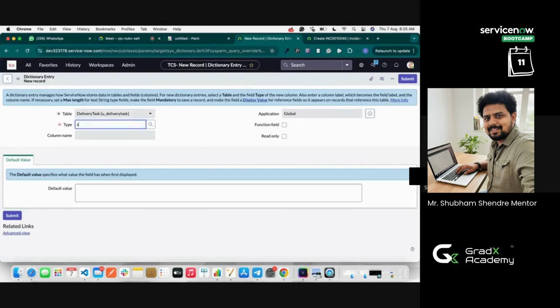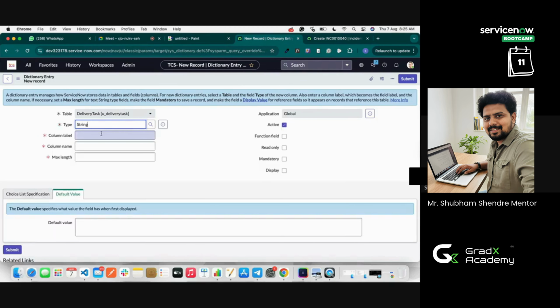So I will just search here for string. We got the string. The column name is short description. Okay, perfect. Now if you can see, column name and column label, I have given short description. Automatically here at the end of the column I got u_short_description. What is the maximum length for this particular string? Let's say 40 characters.